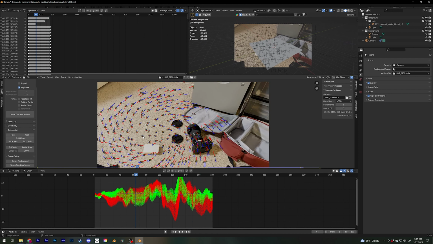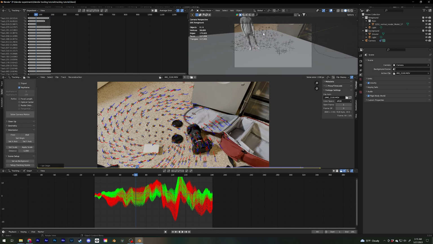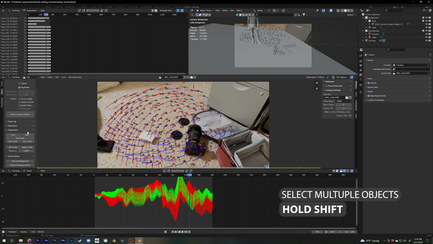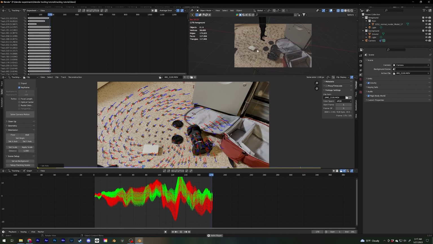Okay, so now we see something is happening, but our object is floating around somewhere in the background. So now we have to set our origin. So I'm going to select this guy and set origin. Now we see he is at the right spot. The problem is our floor is crooked right now. So now we have to select 3 tracking markers. Preferably they're very far away from each other. Hold shift and click on 3 different ones, and then click on floor.